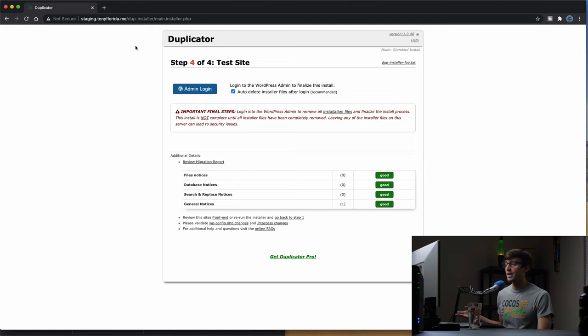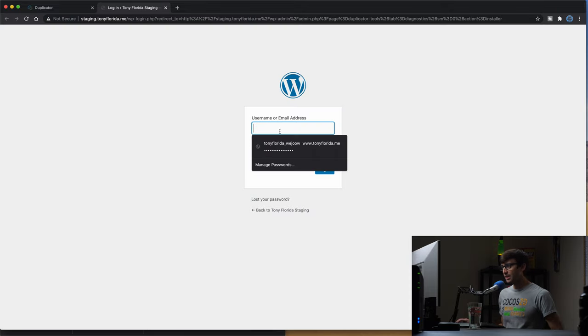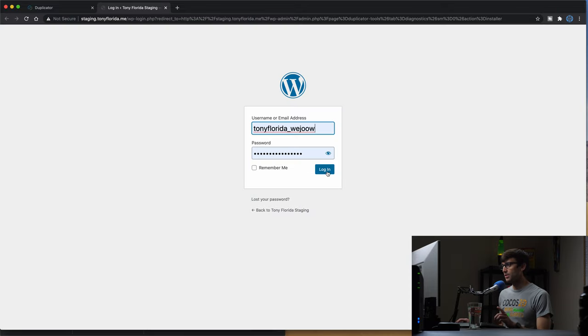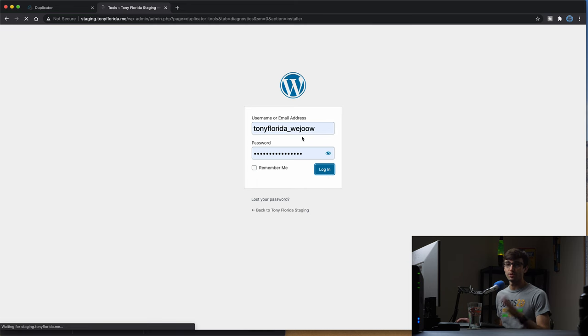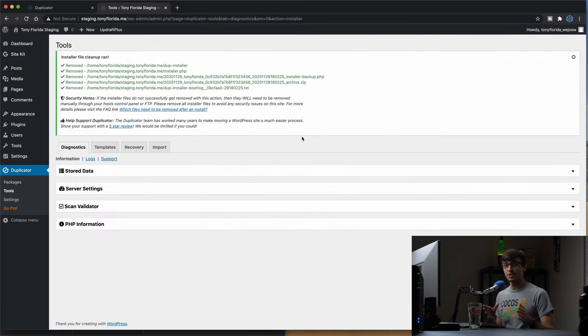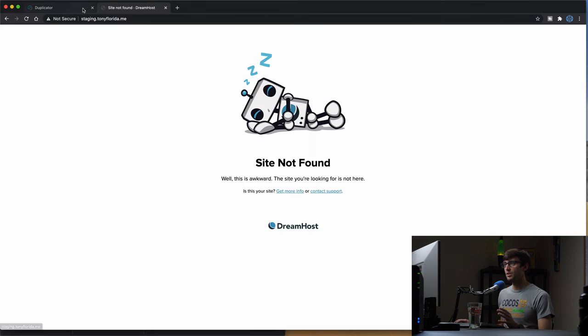So we can go ahead and log into the admin site with this button here. And let me see if these credentials work. And it does. These are the same credentials for your old, your production WordPress website. So use the same credentials for staging as it is for production. And now we are logged into staging.tonyflorida.me.